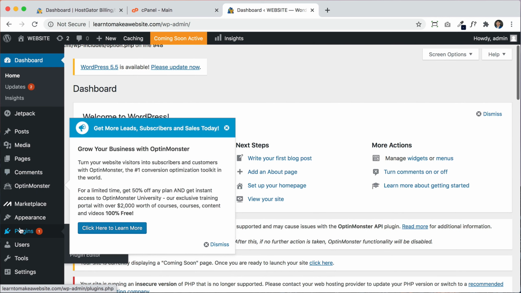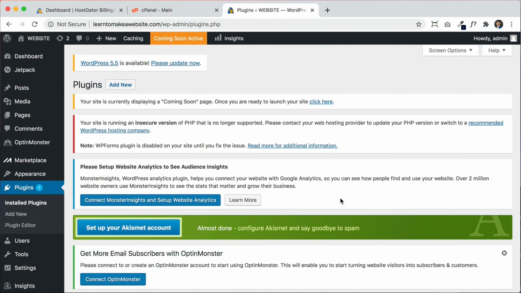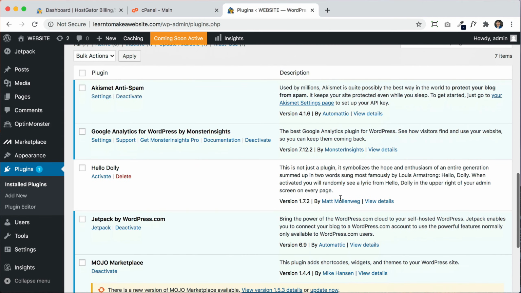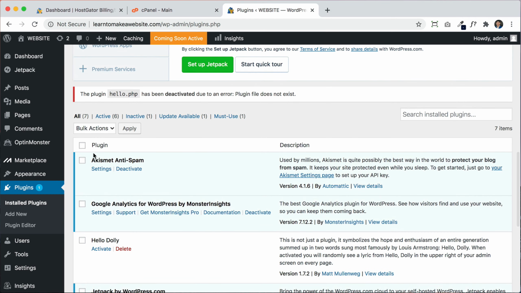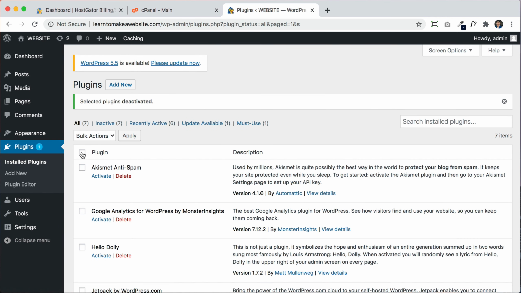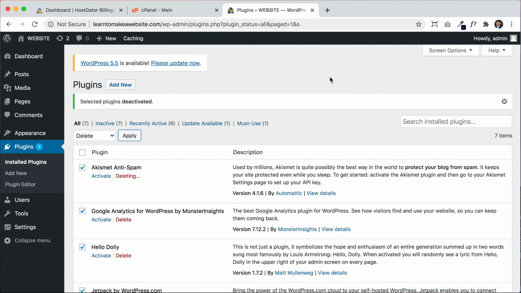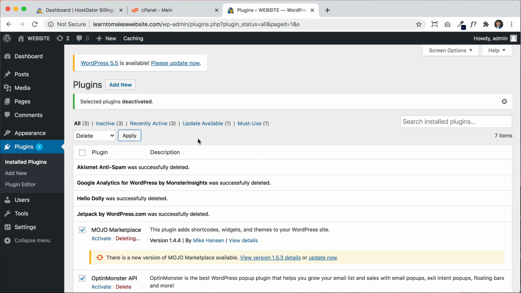So we're going to go to plugins right here on the left hand side. And you see all these ads and pop-ups, all those things are coming from those pre-installed plugins. So we're going to scroll down, and these are all the plugins that are pre-installed. We're going to check right here to highlight them all, and we're going to click deactivate and apply. And then we're going to click here again, and we're going to click delete and apply. And OK. And that's going to delete all these extra plugins that we don't really need right now.